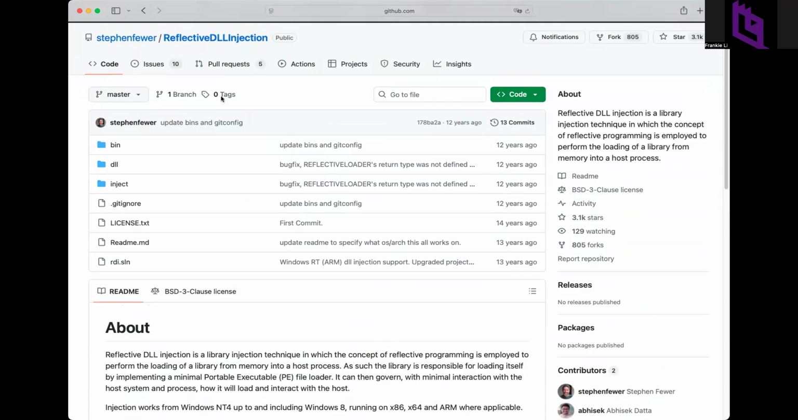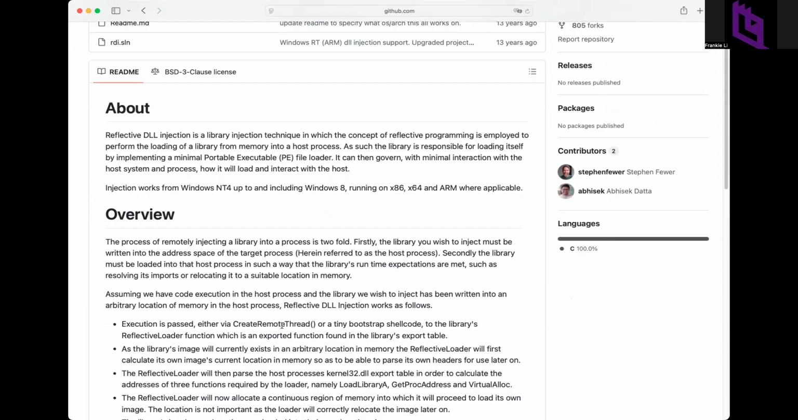The reflective DLL injection you can find on GitHub. I'll just read out what it is about. Basically, it is a library, a DLL injection technique adopted through reflective programming. The main objective is to put the DLL library into the memory of a host process, which is the process to be injected.